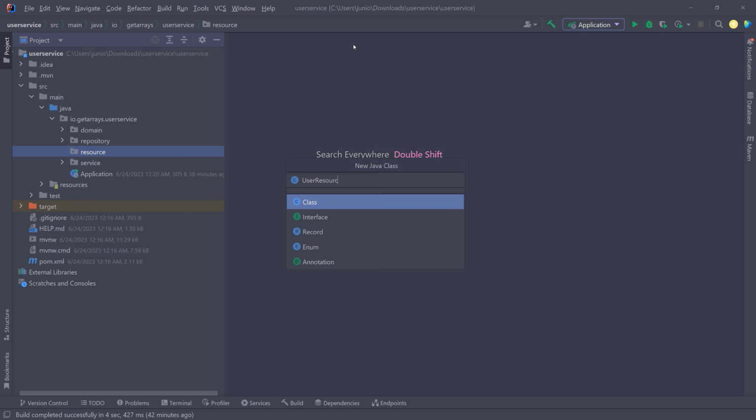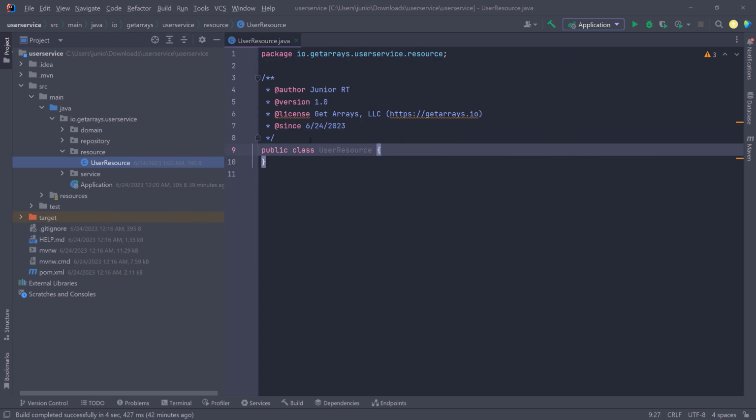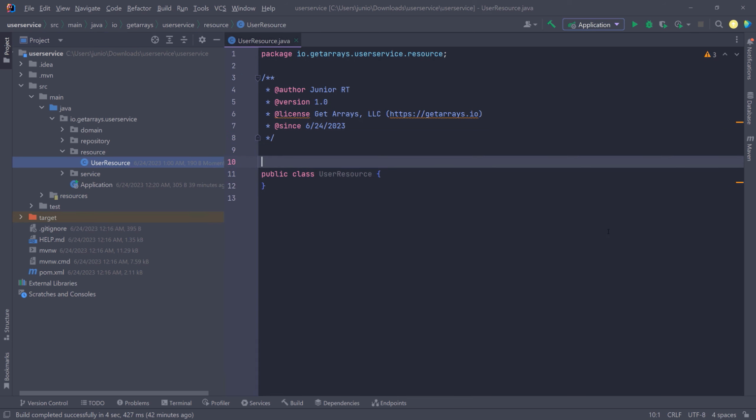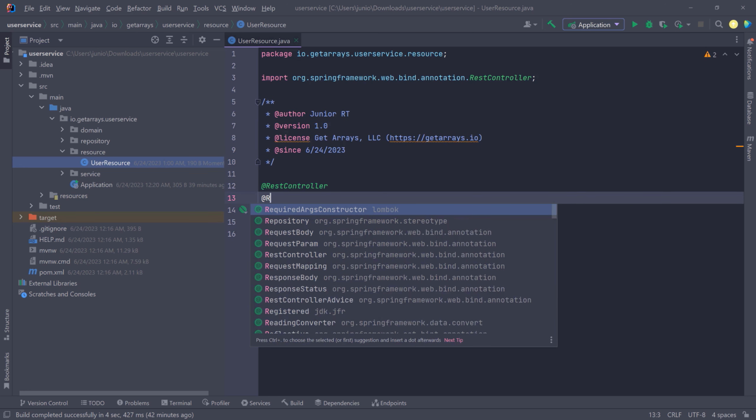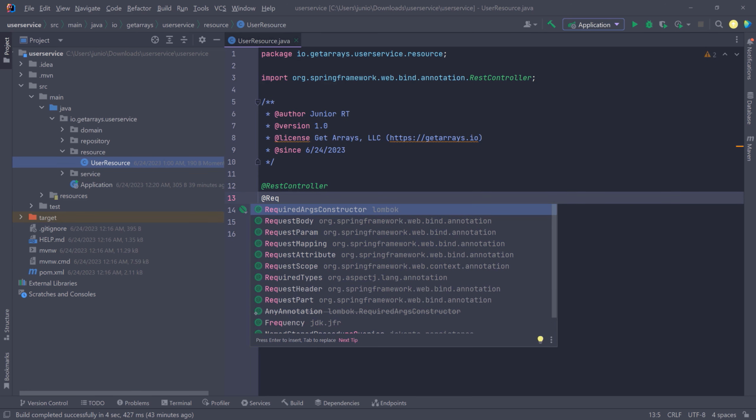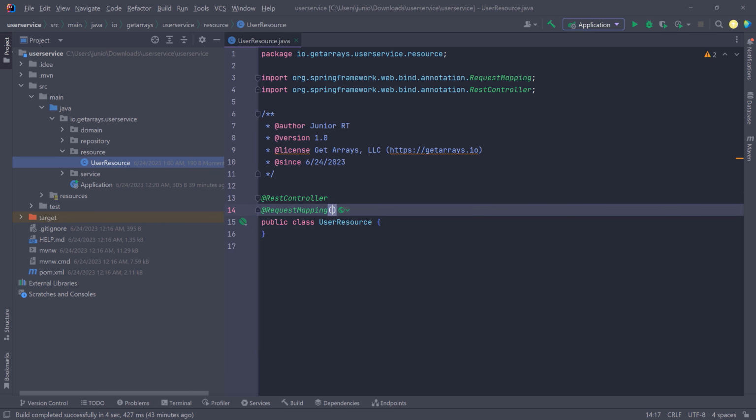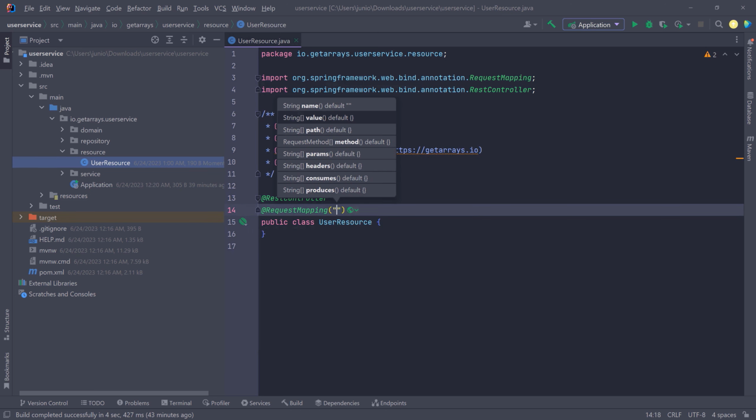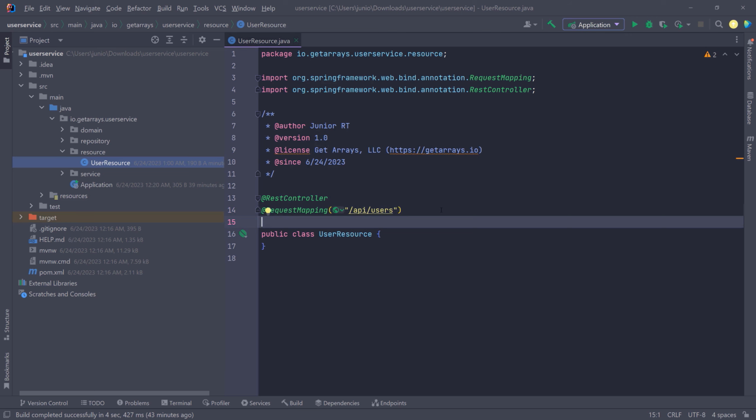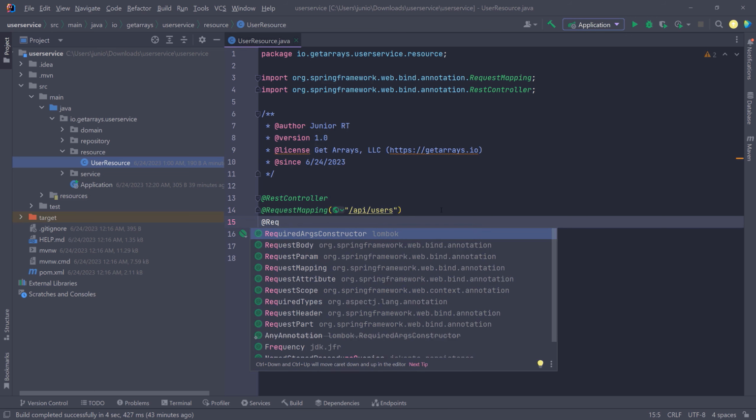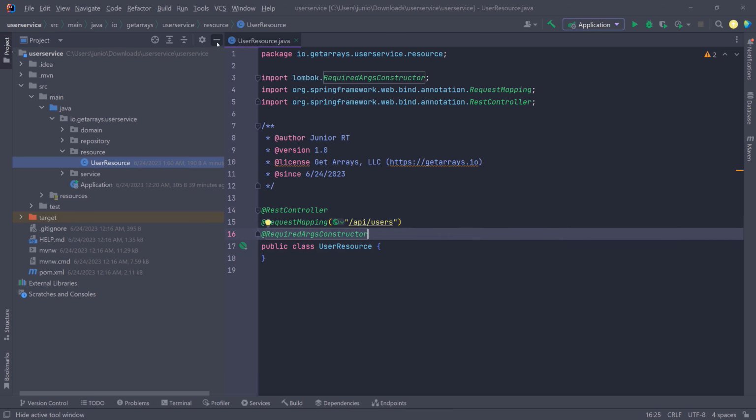So I'm going to name this user resource, and it's going to be the class, and we want to add some annotations here. The first one is going to be the REST controller. So we're going to say REST controller, and then I'm going to add request mapping. I'm going to give it something like /api/users, and then I'm going to add the required args constructor, because we're going to be doing dependency injection again.